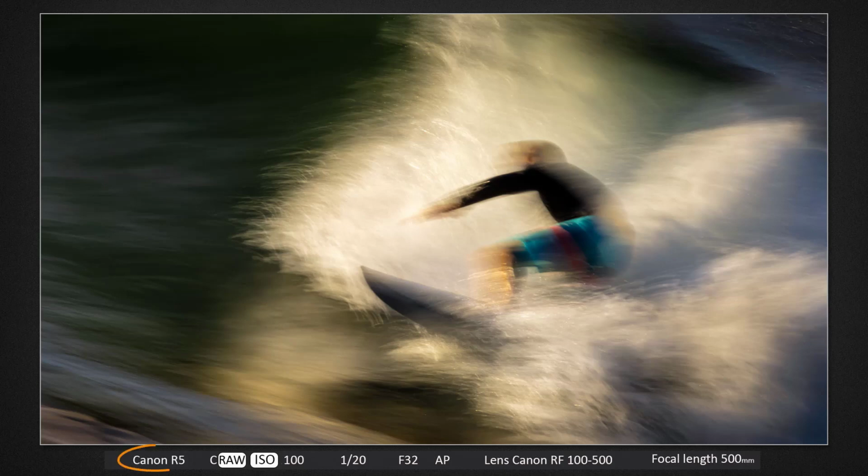Here we have an image shot with a Canon R5 mirrorless camera, along with a Canon RF 100 to 500mm lens, and the lens is set at the 500mm focal length. The sophisticated image stabilization of the Canon R5 with the lens was turned off because I needed an f/32 aperture with 100 ISO to enable me to take the shutter speed right down to 1/20th of a second.